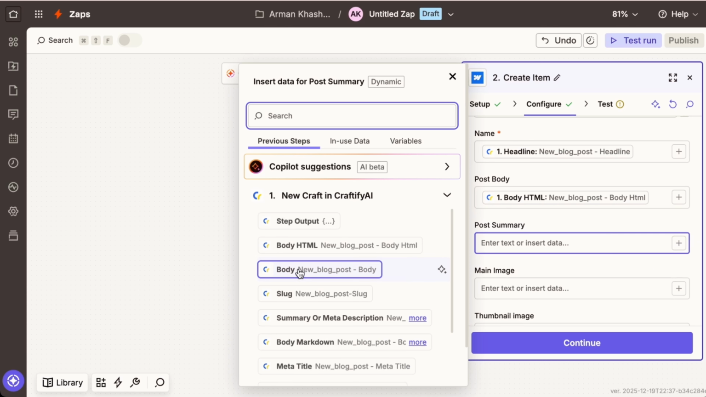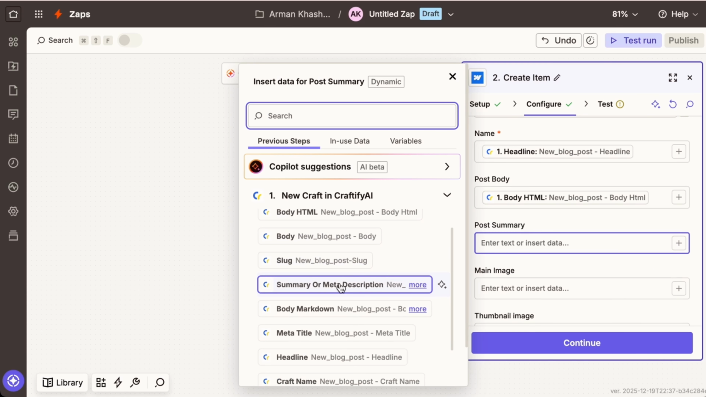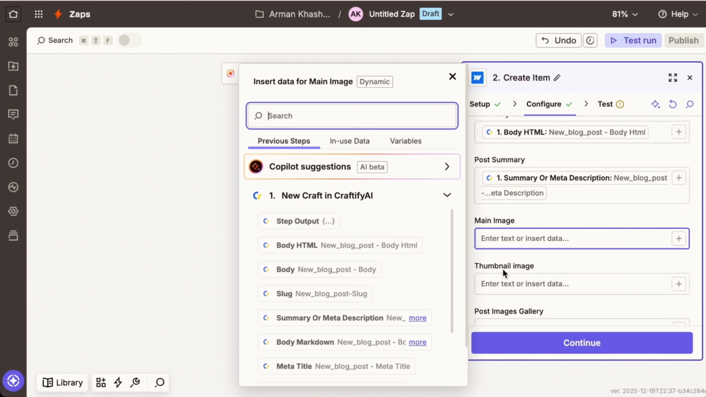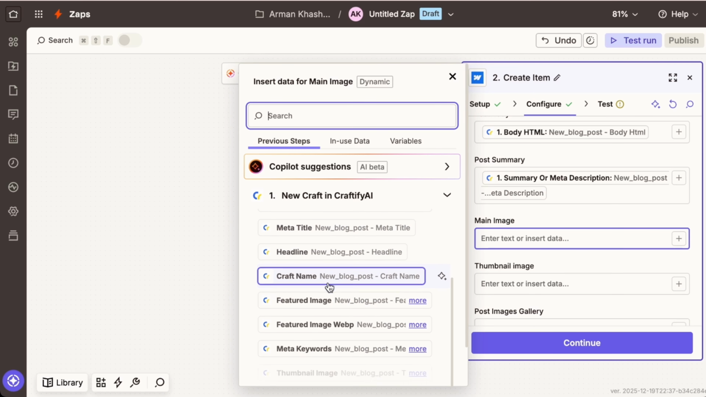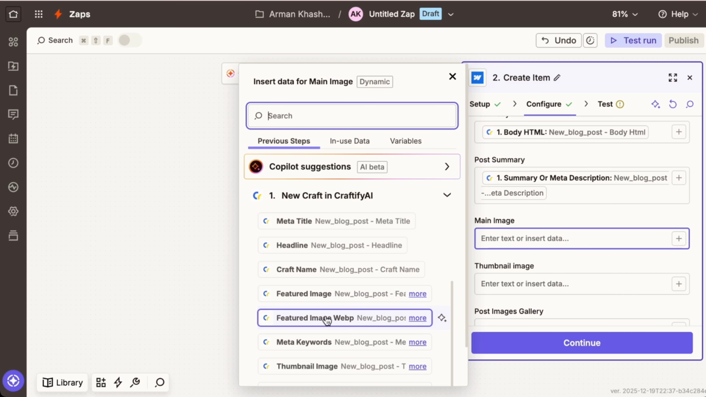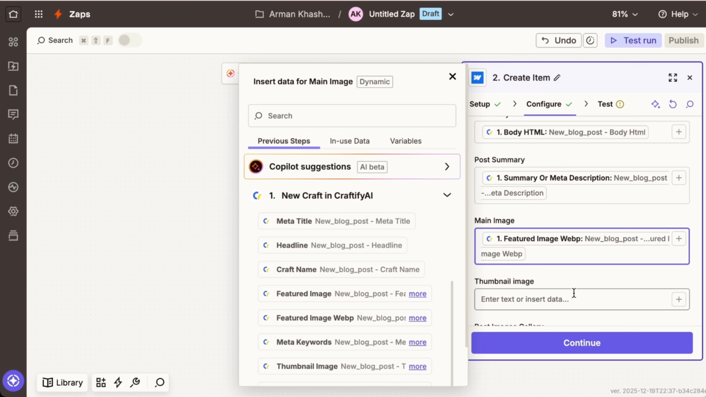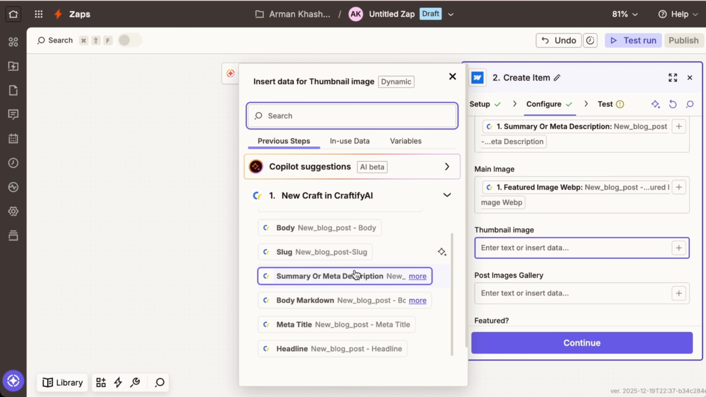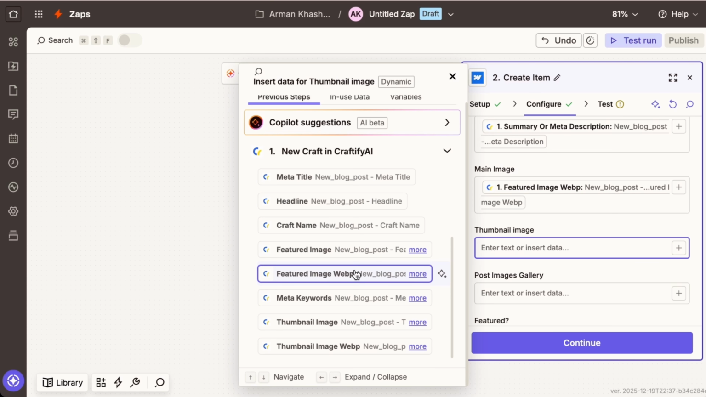Post summary, we're going to come down here and find summary or meta description. There we go. Main image, we want to make sure that we find the image that says featured image WebP. It's really important that you choose the one for web. Thumbnail image, we're going to do the same thing. Look for the thumbnail that's WebP.